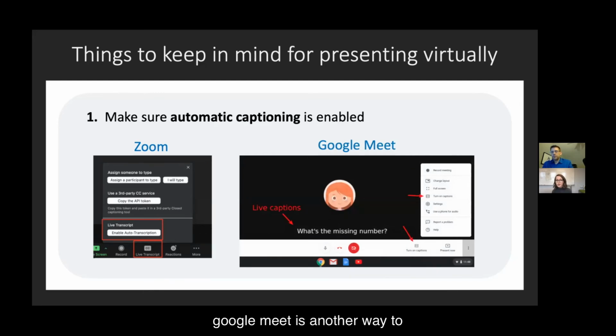Google Meet is another way to present your posters. Google Meet is great because it doesn't matter what type of account you have, they provide captioning for everyone. So similar to Zoom, there's the turn on captions button on the bottom part.